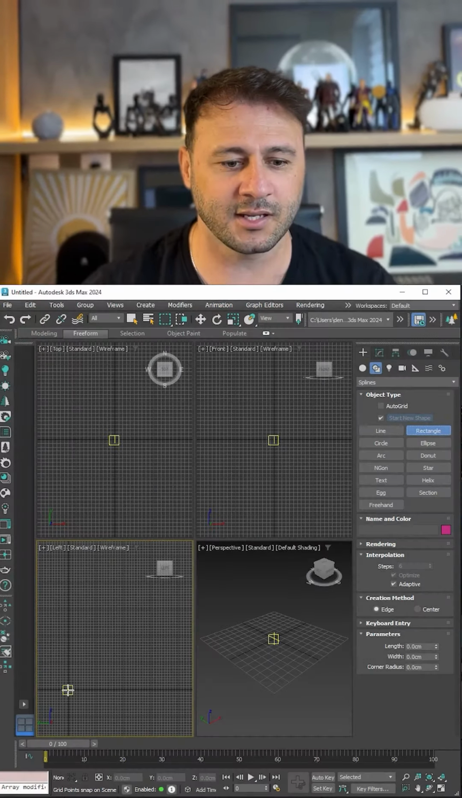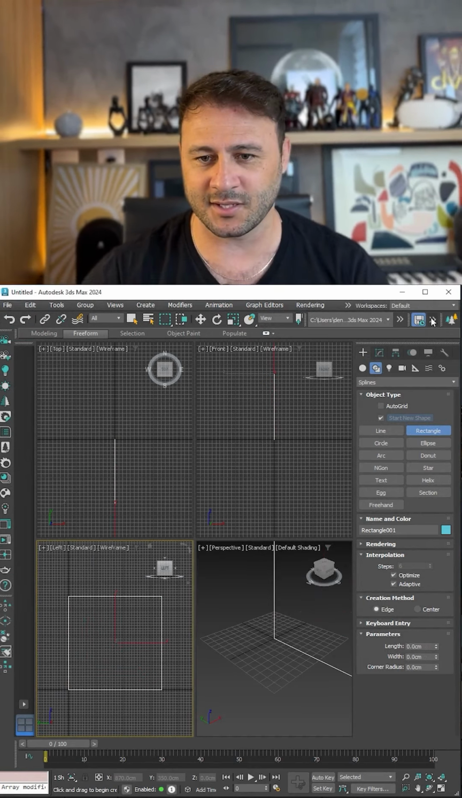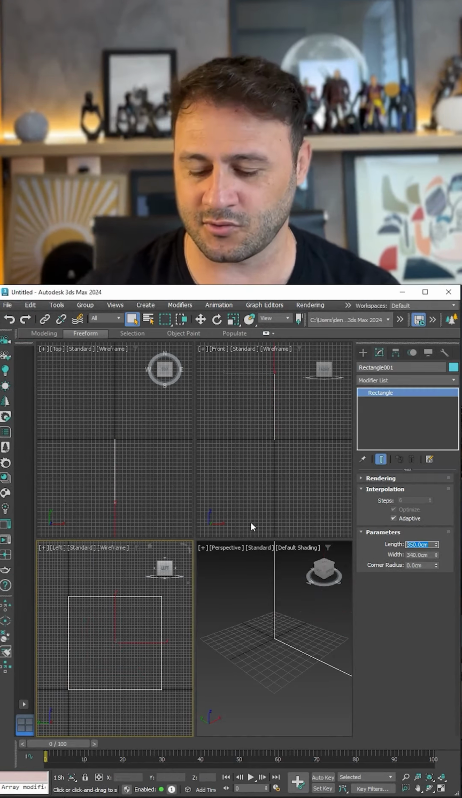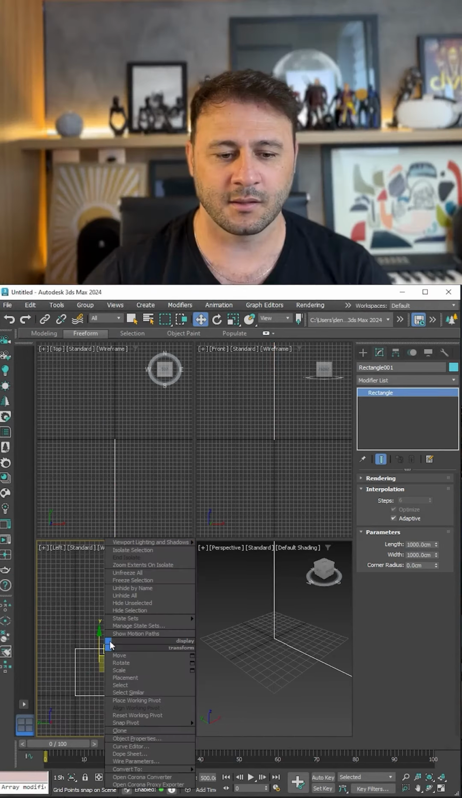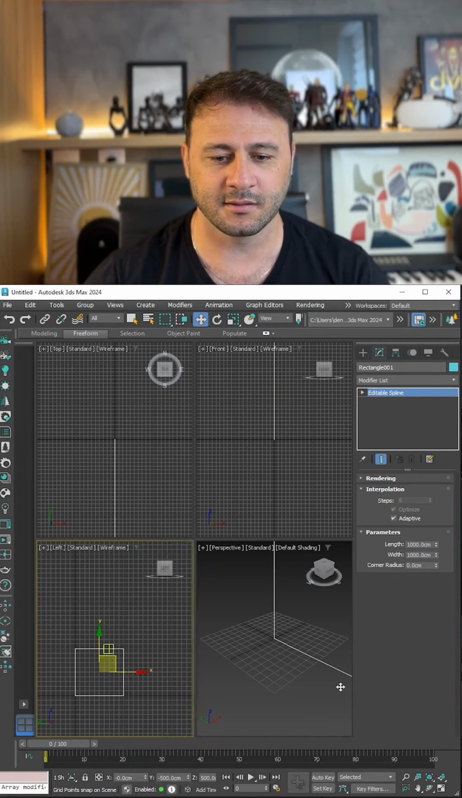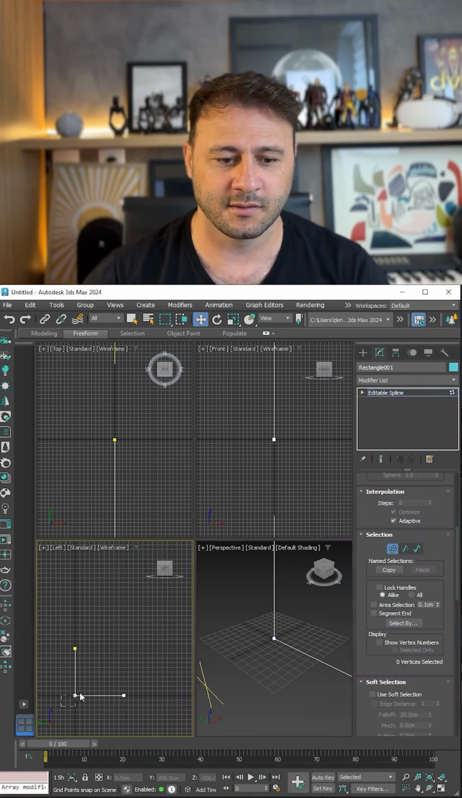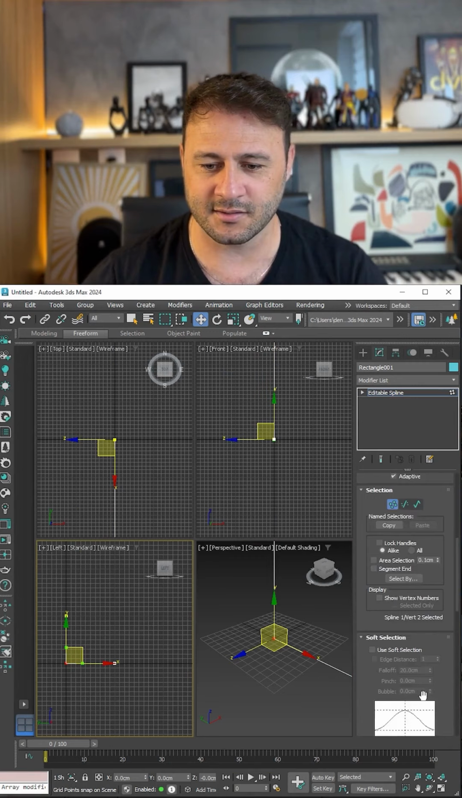First, create a rectangle of 10 meters by 10 meters in the software you are used to using. In my case here, 3D Studio Max. Convert to spline. Delete these two lines. Smooth this vertex down here.